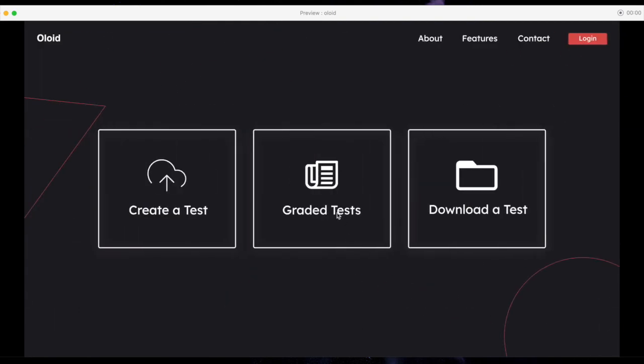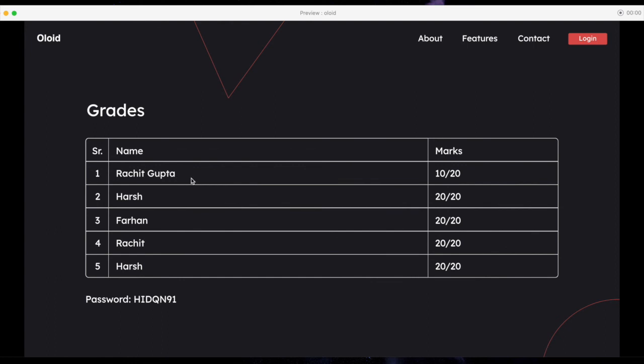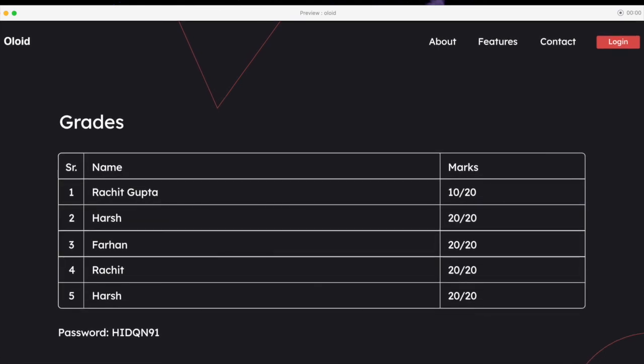Then we have the graded test section. The teacher can put in the test code and click on confirm, and then see the list of tests. According to the test codes, if he or she clicks on the list, they can see that this person scored this much marks in this test. So yeah, we're also automating the process of grading, and due to the whole process of us encrypting and decrypting the files, it kind of creates a bond between the teacher and student, and they can now both trust each other. So yeah, that was the Adobe prototype.